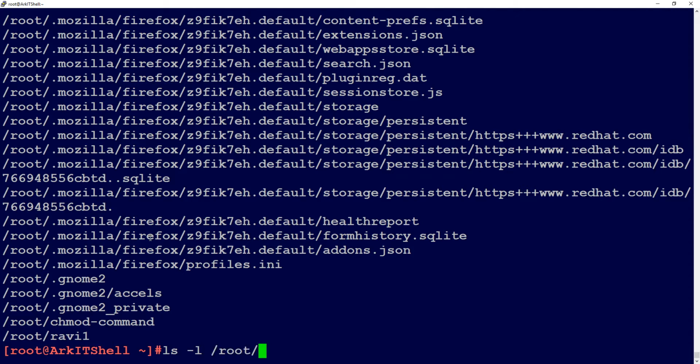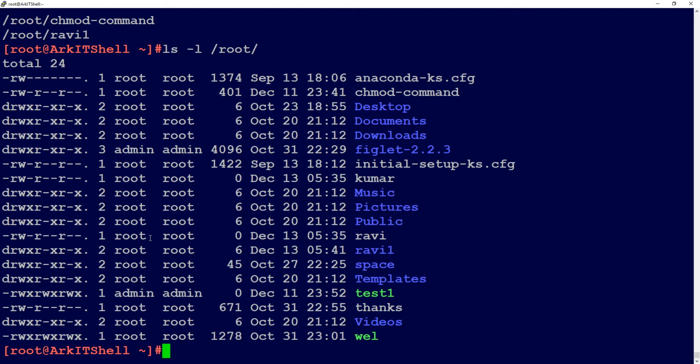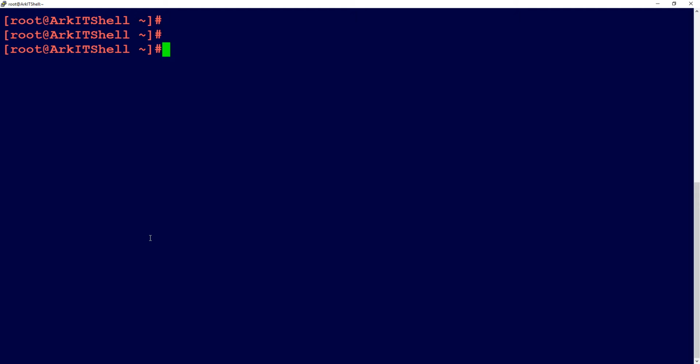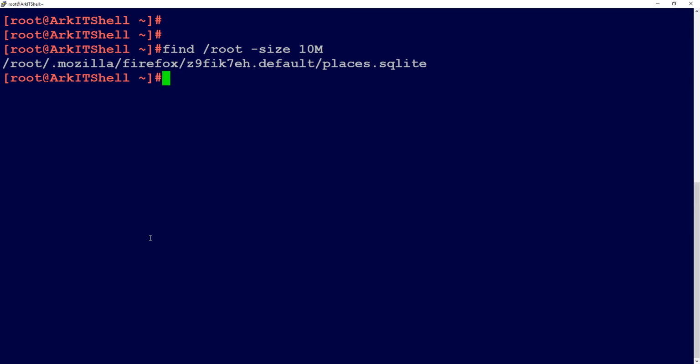/root. Okay, so using that we can search with find, provide the path, and provide the option called size, and how much size you want. You want 100 MB, or 200 MB, or some big files like that. You can also search based on other things.